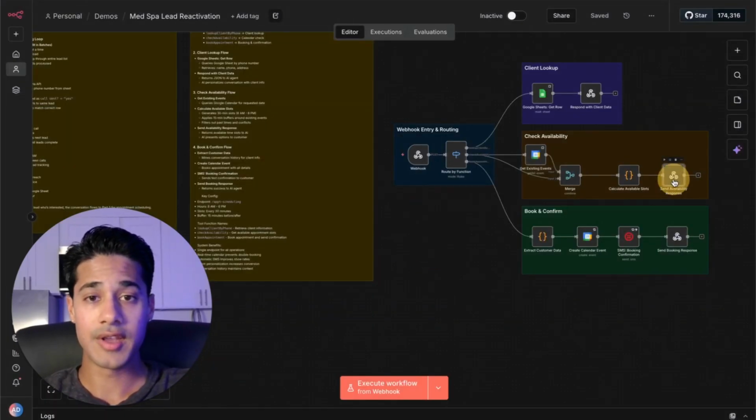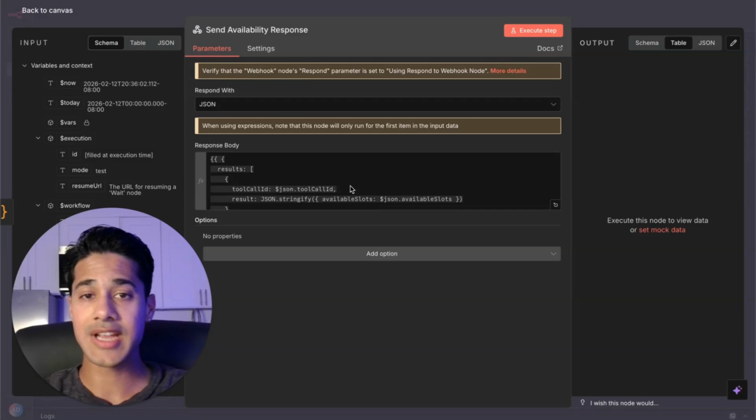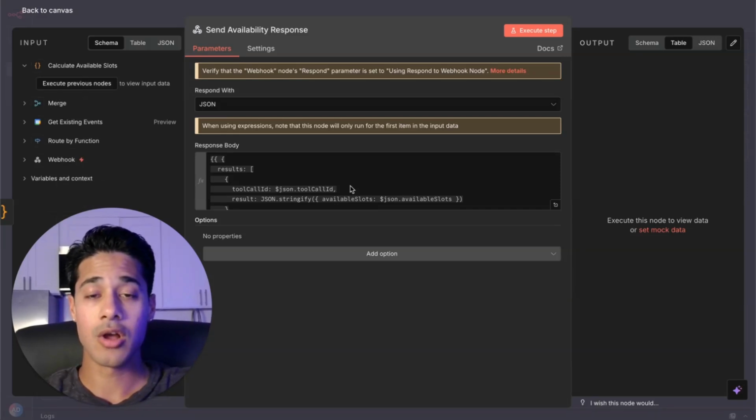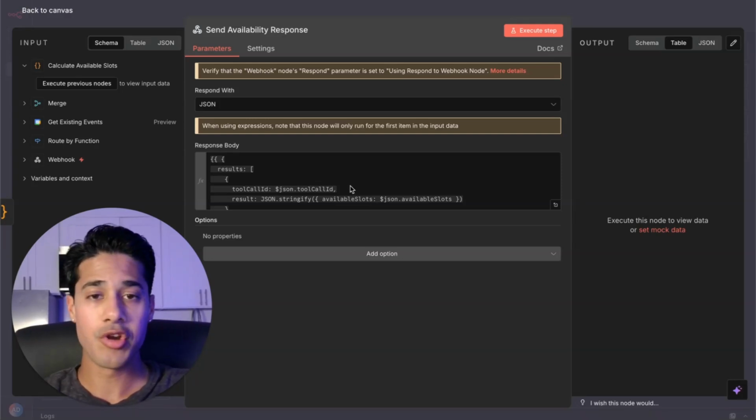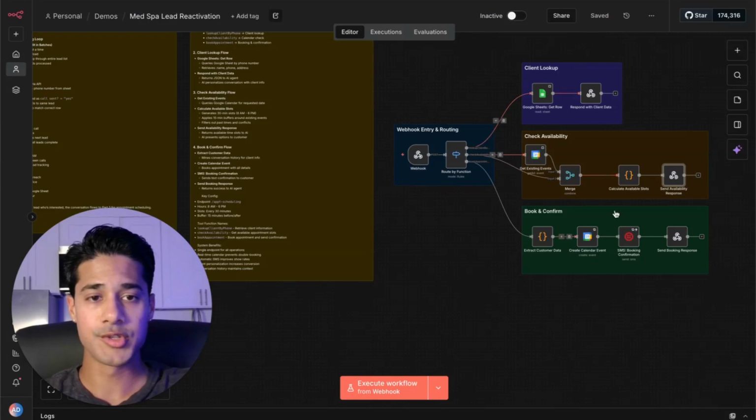Then our 8th node is the send availability response node, which just sends the available times back to Vapi along with the correct tool call ID so your agent knows exactly how to respond. She's going to then say something like, I have 10:30 a.m., 2:30 p.m., and 4 p.m. available. Which one works best for you? So that concludes the check availability path. Now let's go through the book and confirm path.